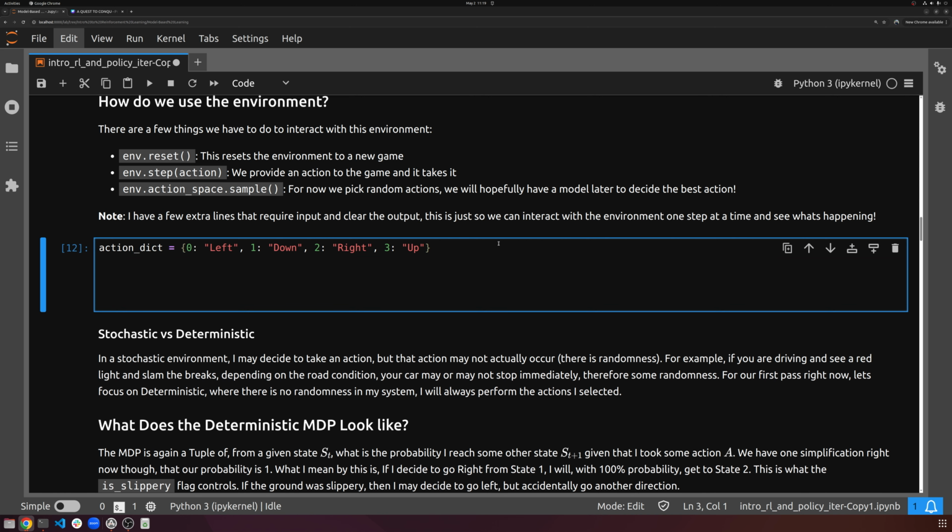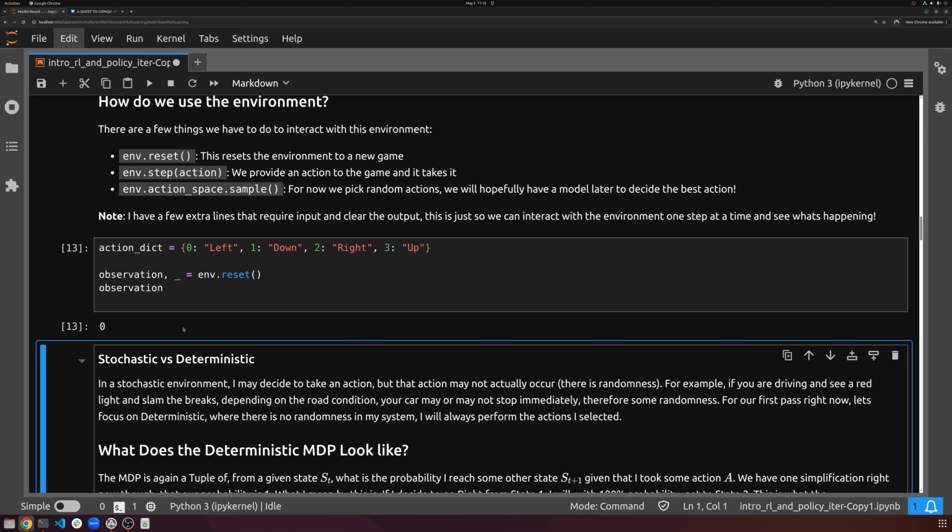And so how do we use the environment? Let's do a quick example here. So we can do observation, and it also returns some additional information that we don't typically care about. And then we do env.reset. This is going to start a new game. env.reset will start a new game. And we can take a look at our observation, and it will be 0.